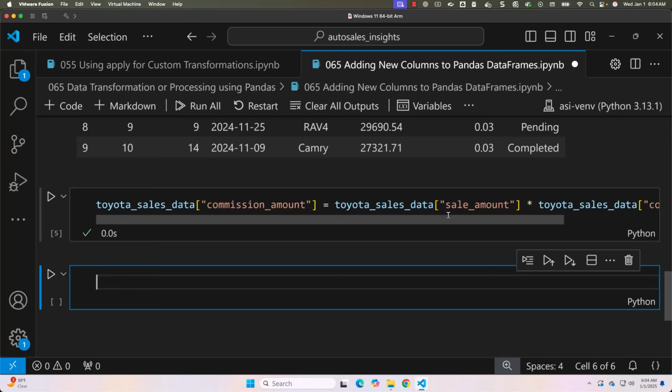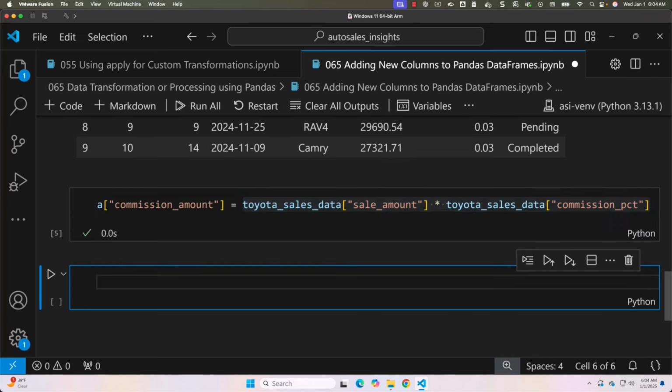We have to create a special method or function and then we have to invoke that using apply. Already we have seen examples with apply in the previous lecture. We will see some advanced examples of adding new columns where apply is also relevant. That being said, the fillna method ensured that there are no null values in commission percentage. When it comes to the new column commission amount, it is calculated directly using a simple multiplication, which you can see here. Next, let's create a column called sales category.